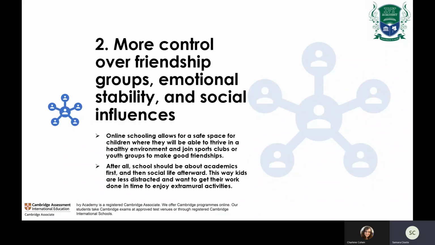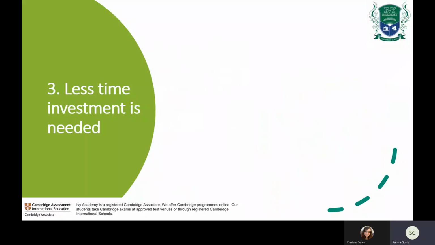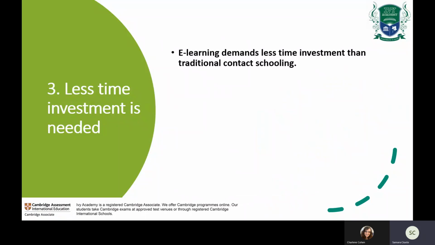Time is delegated for school tasks, and then also for social. So this way, kids are less distracted, and they want to get their work done in time so that they can go and enjoy those extramural activities. Number 3, less time investment is needed. There are several reasons for this.